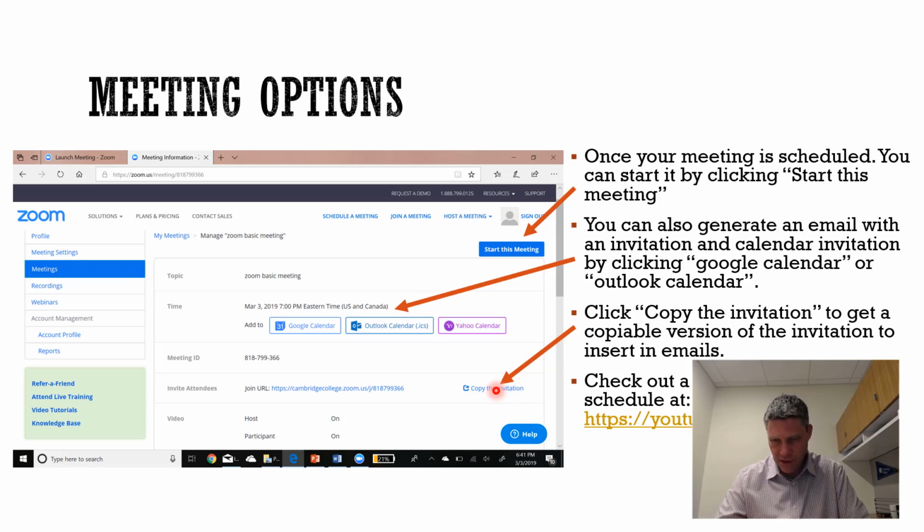There's also an option to copy the invitation. If you click that, it'll pop up the invitation, and you can just copy it and you can paste it in an email to send out. And that's how you can invite people to your meeting.